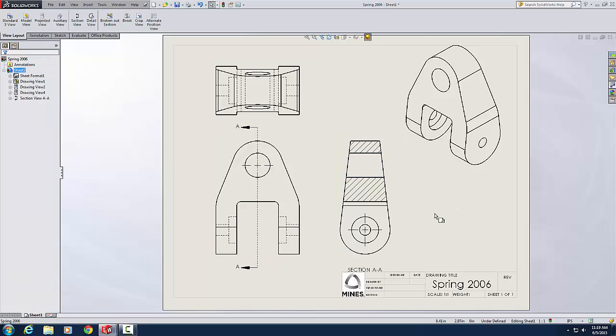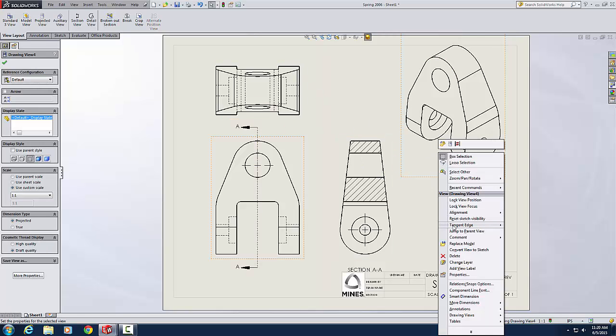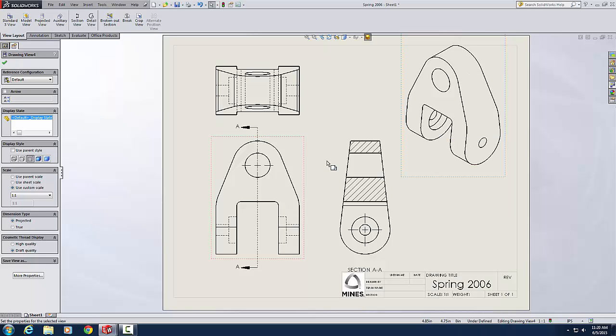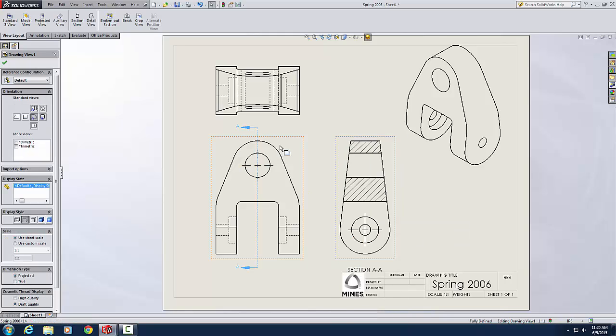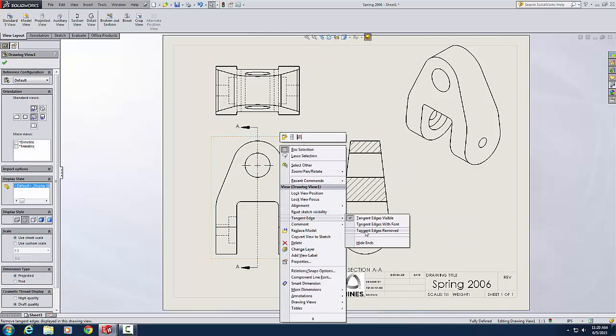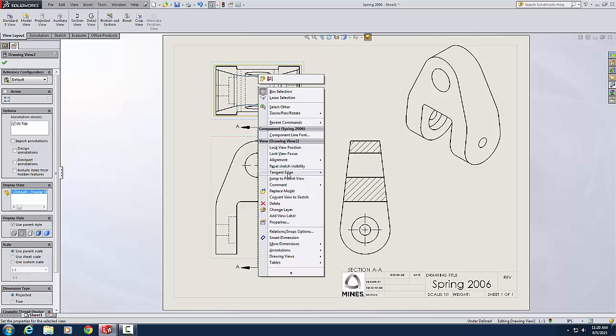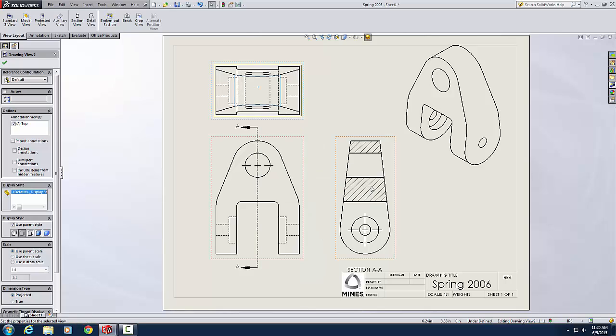Okay, good. Now, how about the tangent edges? I can remove it. I can right click on it, select tangent edges. I'm going to remove it on that view. Okay, same thing here, right click, tangent edges, you can remove it. Same thing, tangent edges, remove it. Right click, tangent edges, remove it. So you can make it visible or you can remove it.